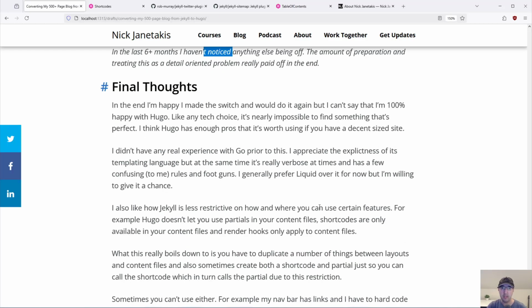And yeah, when it comes to final thoughts here, in the end, I'm happy I made the switch, right? I would do it again, but I can't say that I'm 100% happy with Hugo. Like any tech choice, it's nearly impossible to find something that's perfect. I think Hugo has enough pros to be worth it for sure, especially if you have a decent sized site.